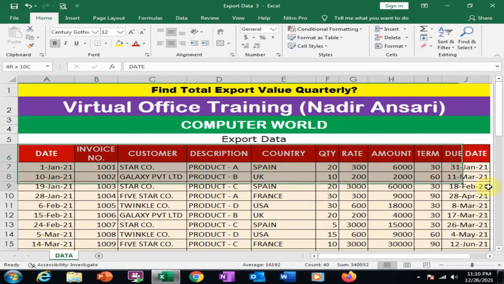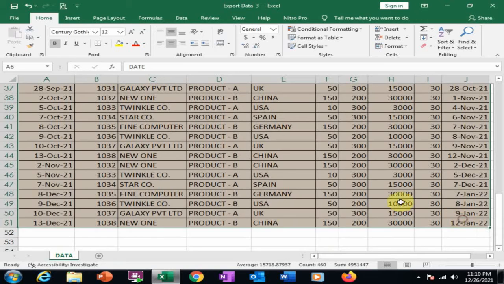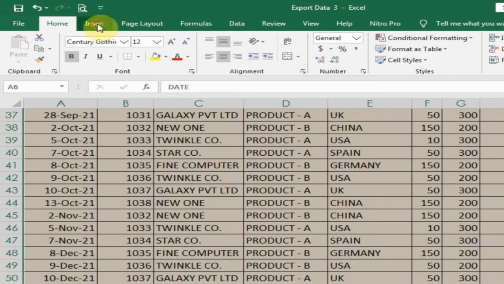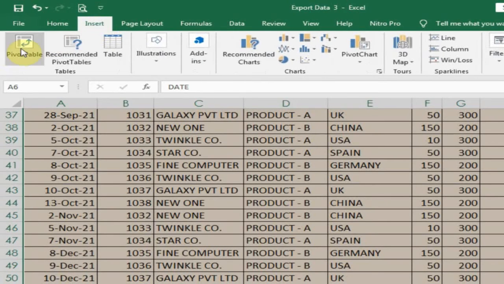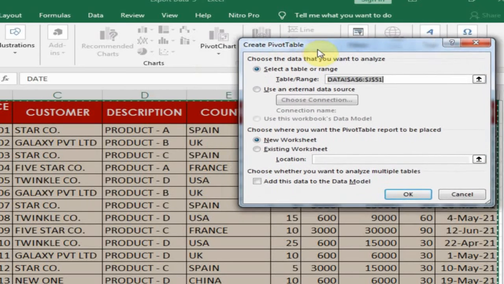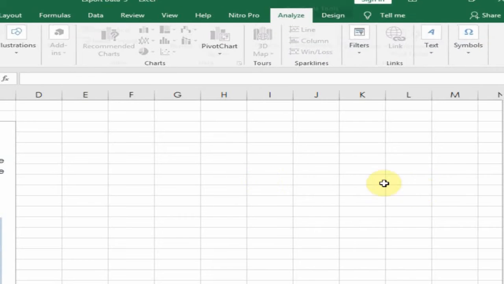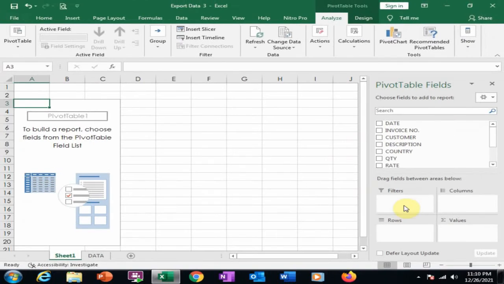First select all your data and go to the insert. Here you will find the option pivot table. Just click here pivot table and I want a new worksheet. Just click OK. It will display the pivot table options.